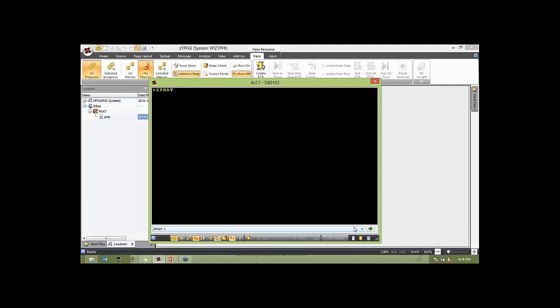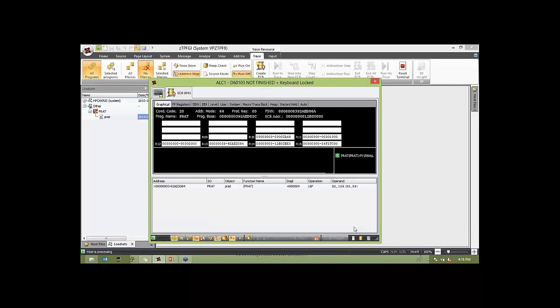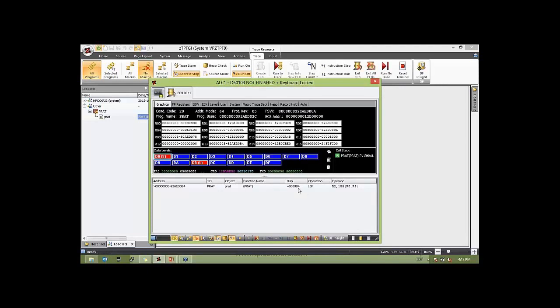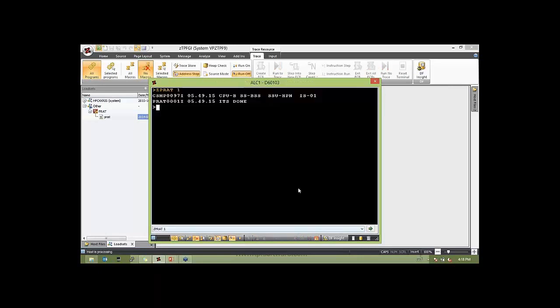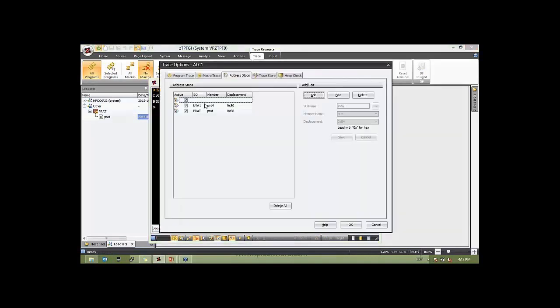Now I'm triggering the entry. Now the ECB is captured at displacement 84 and also at E8. By the way, we can continue our tracing. In order to delete an address stop, you can select the address stop and select the delete button to delete it. Once you do that, that particular row gets deleted.